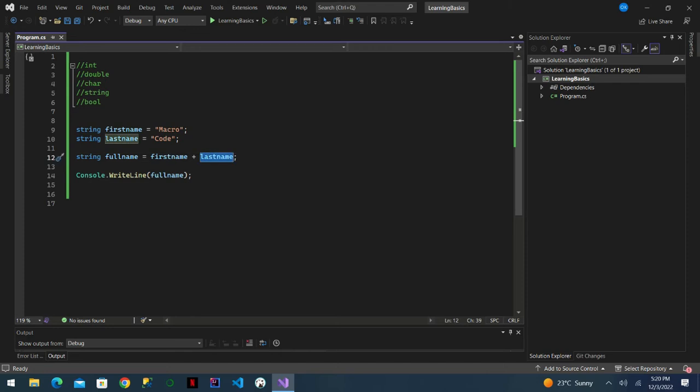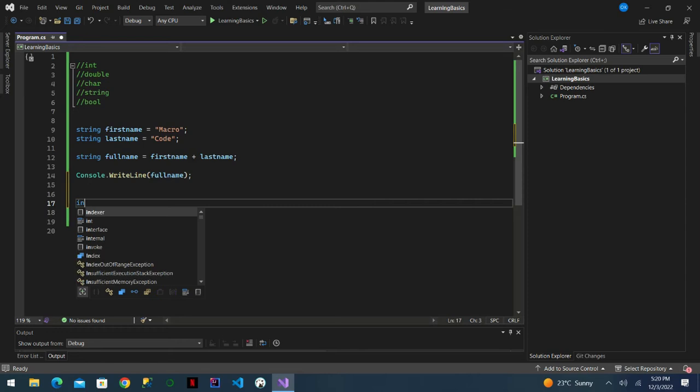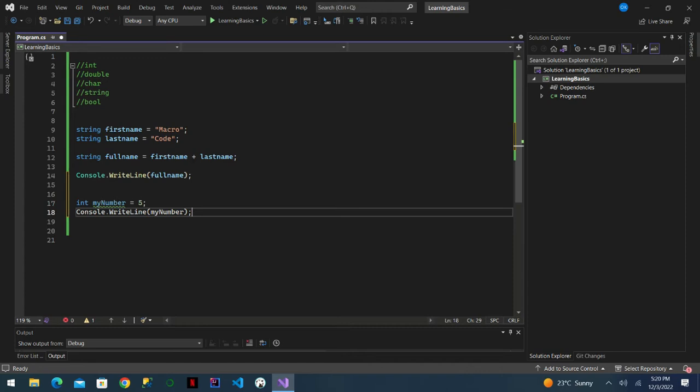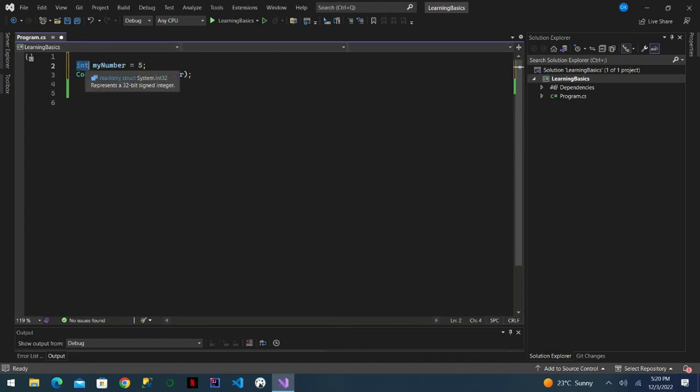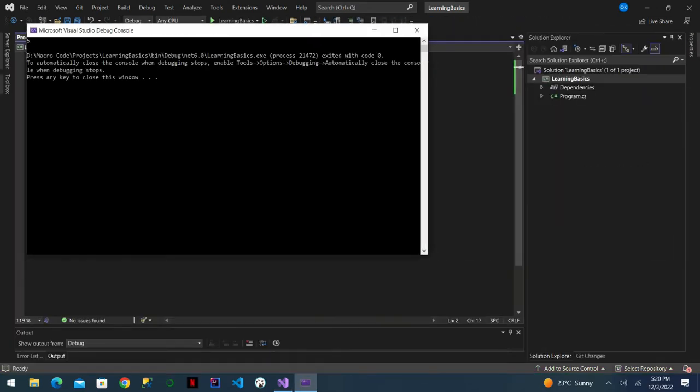To create a variable that stores a number, we can do that. We define the variable type, which is integer. Say this is myNum. Then we assign it the value 5. Then we can output that. So this is our variable, which is of type integer with the value 5. If we run our code, then it will output 5.